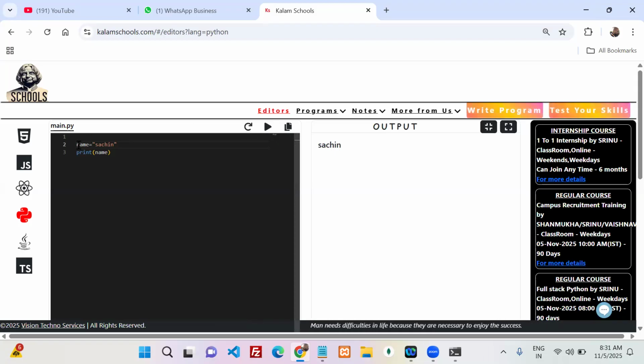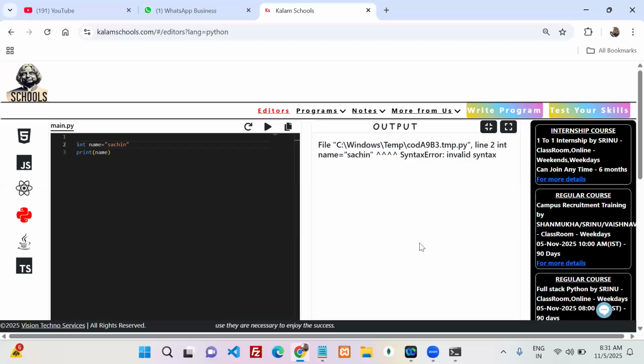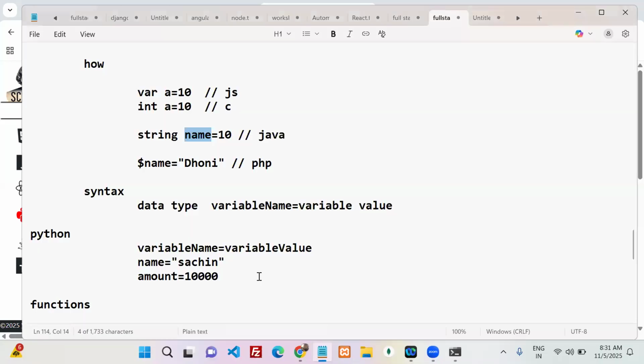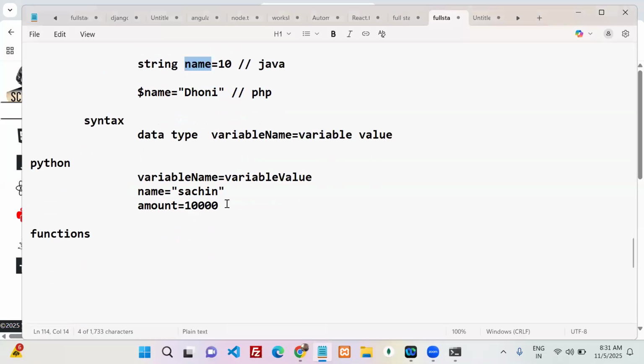Do we have any type for the variables in Python? Can I write it like this? No. Valid or invalid? Invalid. Can you read this? Invalid syntax. What is this error? Syntax error. Can anyone explain what a syntax error is? How can we fix these syntax errors?